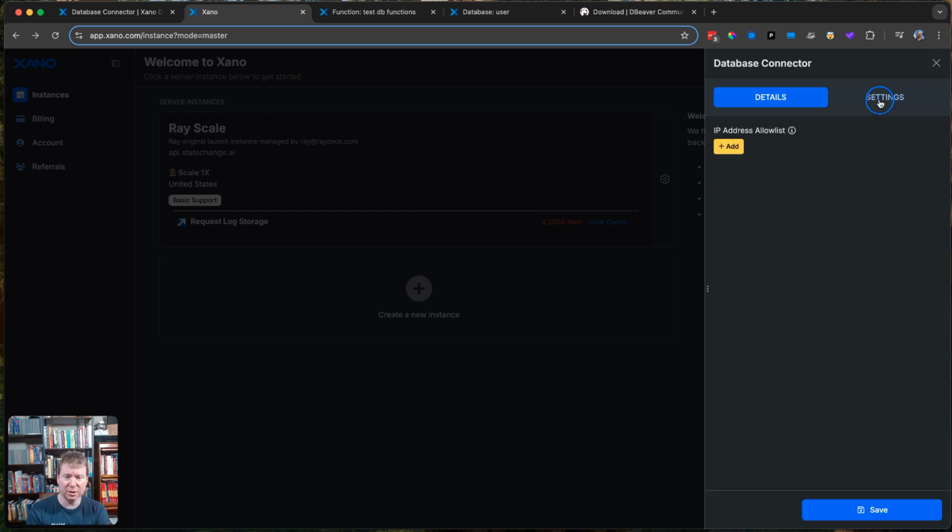The first is under these settings, this is where you can set up an allow list of IPs. And you don't necessarily want every Tom, Dick, and Harry attacking your instance to find out whether or not you have the database connector activated and then start to try to log into it. By doing this, you can make sure that only traffic from particular IPs on the internet will actually be allowed.